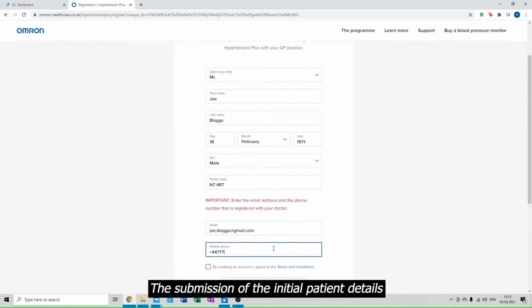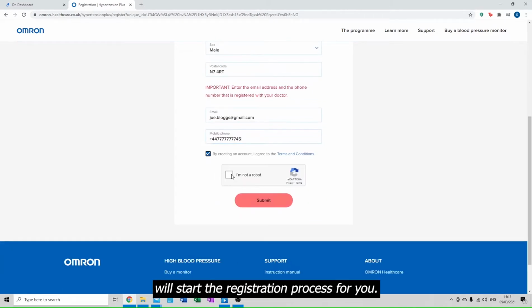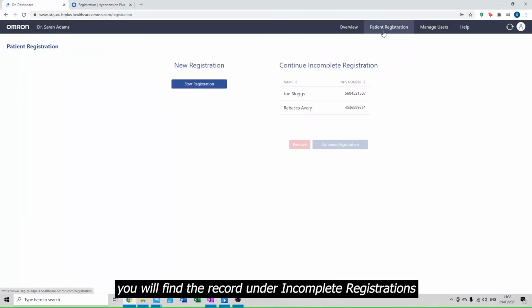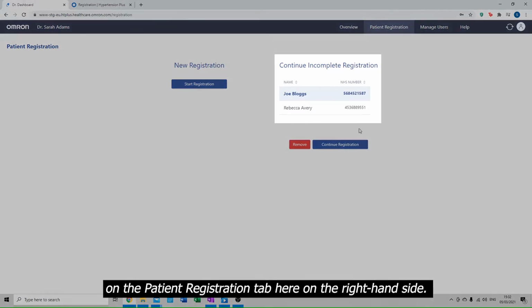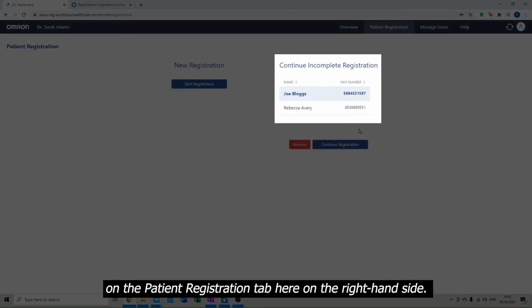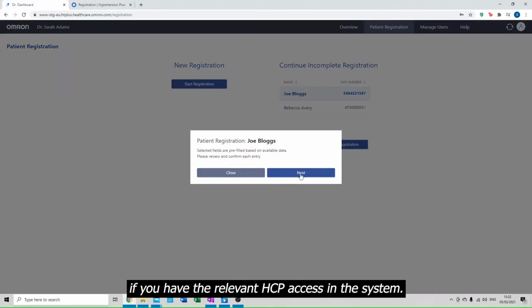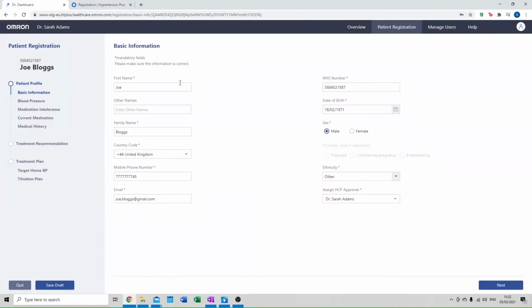The submission of the initial patient details will start the registration process for you. To complete the registration, you will find the record under Incomplete Registrations on the Patient Registration tab, here on the right-hand side. Please note, you can only see patient information if you have the relevant HCP access in the system.